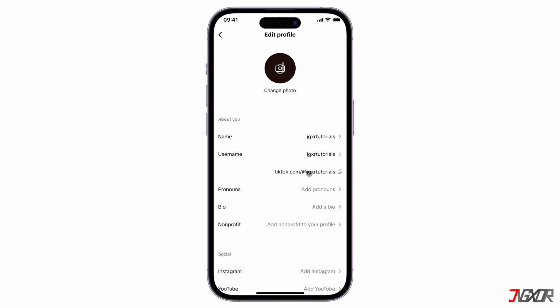Regardless of the method, ensure your desired username is available and follows TikTok's guidelines.